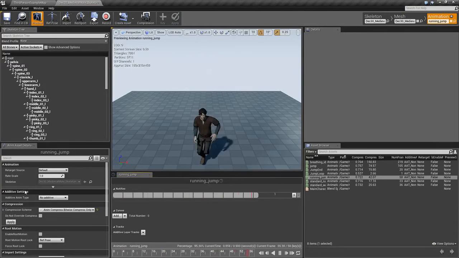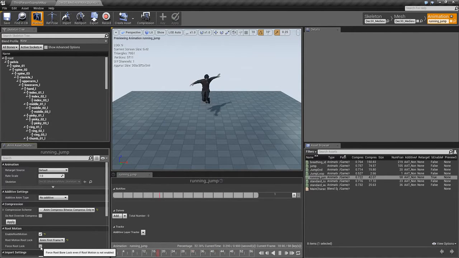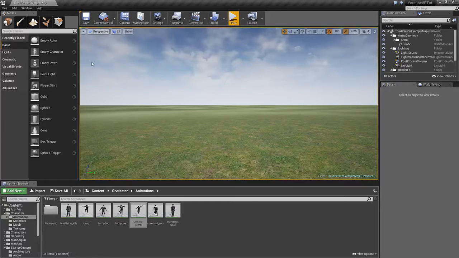What you're going to do is go over to your asset details, enable root motion. As you can see, it's now staying still, and go first frame. That doesn't change anything, so then go file, save. Now we need to add that to your animations, but also we need to add some script to your blueprint.